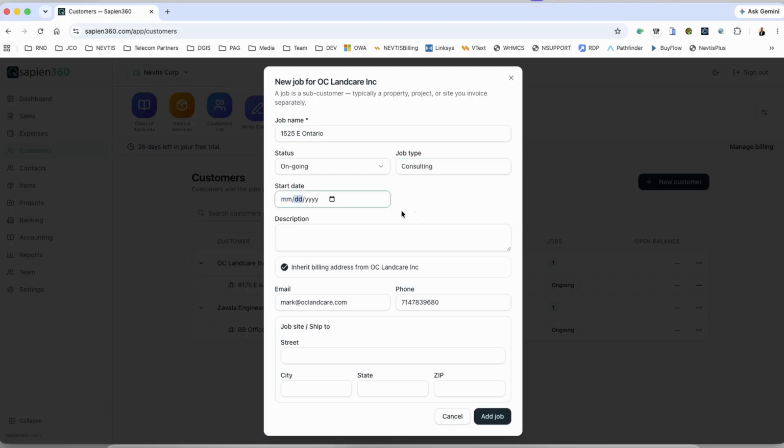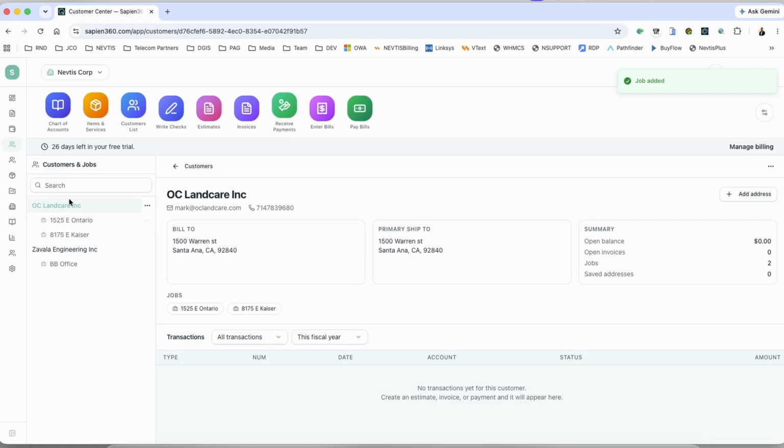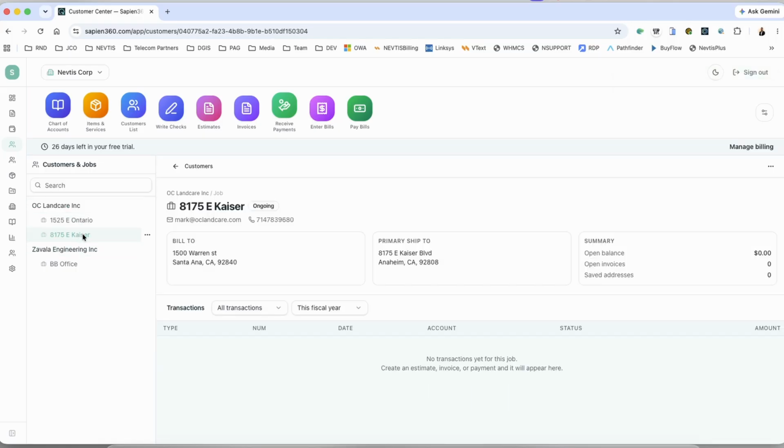Let's see here. Let's do that again. 18. The address is 1525 East Ontario Avenue, Corona, California 92881. Cool. So now this customer is the primary customer with 2 jobs, and then each job can have invoicing, right? So for example, we're going to do an estimate, convert that to an invoice for 8175, and then we'll just do a straight invoice for 1525.